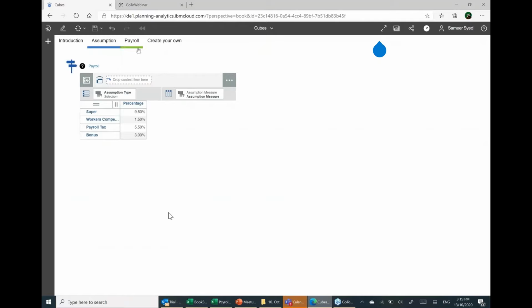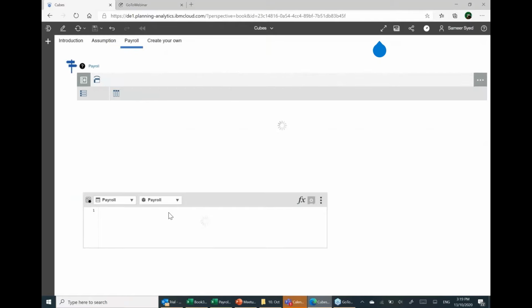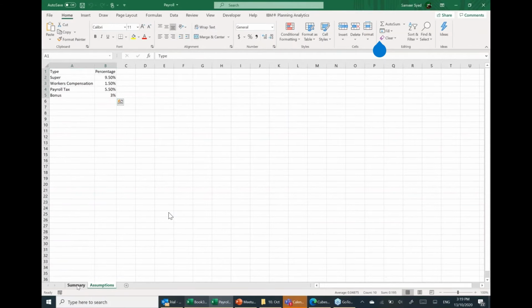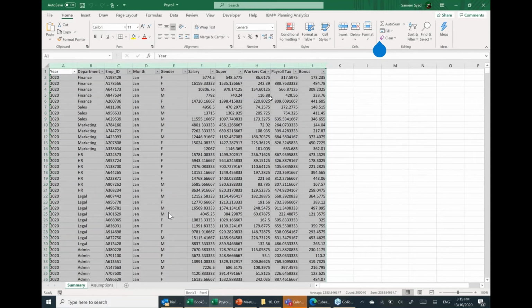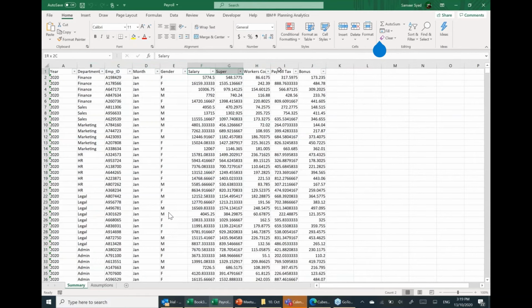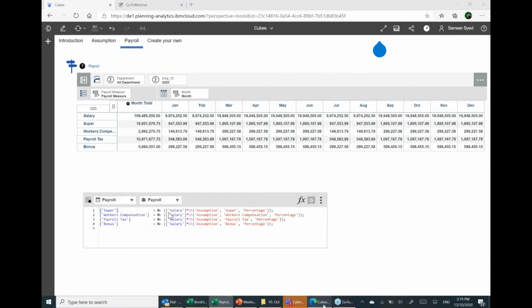The second sheet you will notice is a payroll sheet. Now that payroll sheet is basically converted from this summary sheet. So this has been converted into a cube, and all the data for the salary, super, workers' compensation, all this has been loaded into the cube. And that's what you will see here: salary, super, workers' compensation, payroll tax, and bonus.